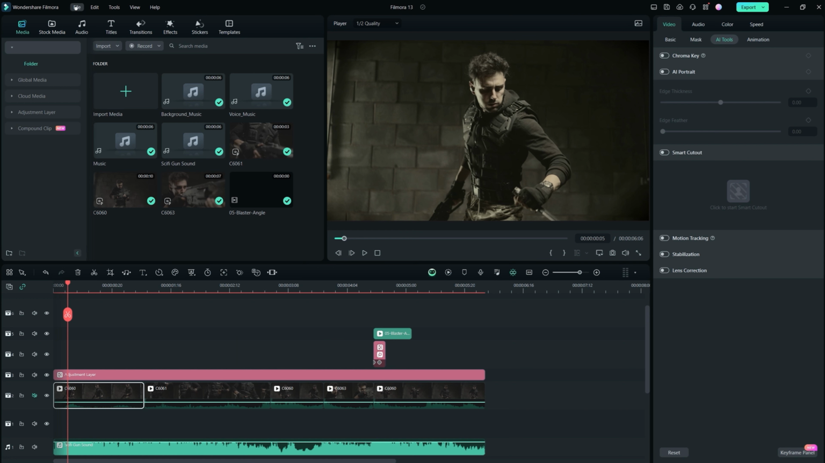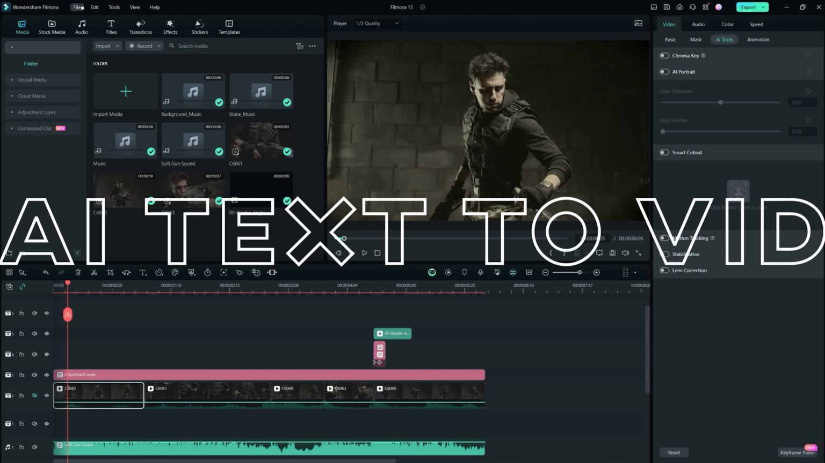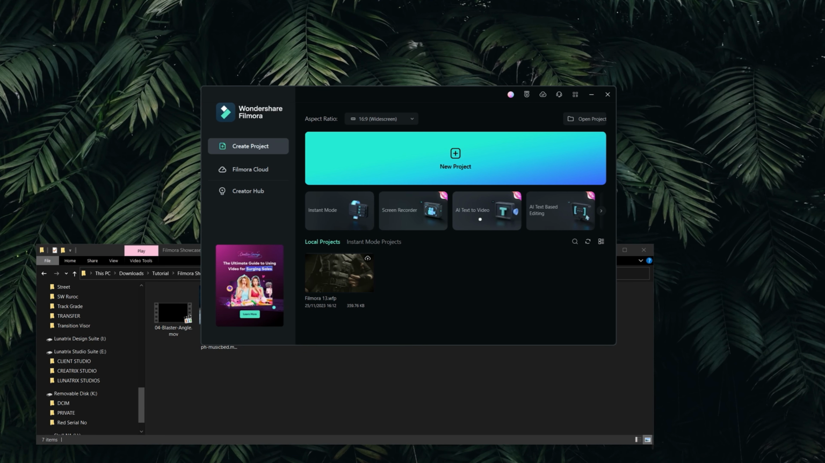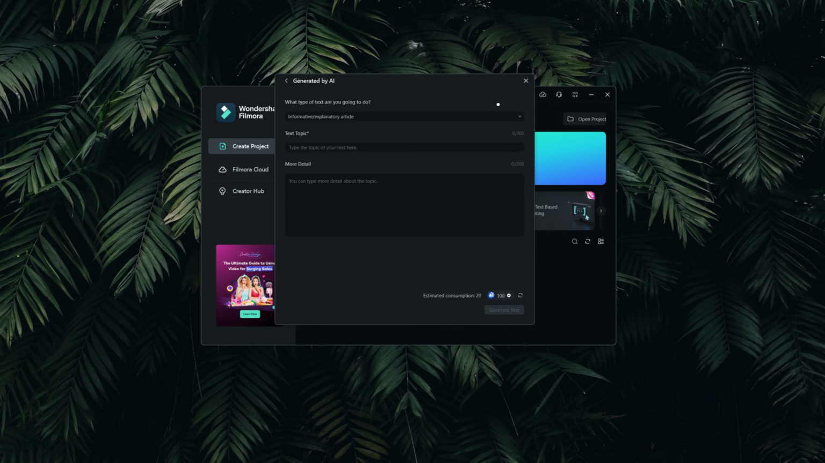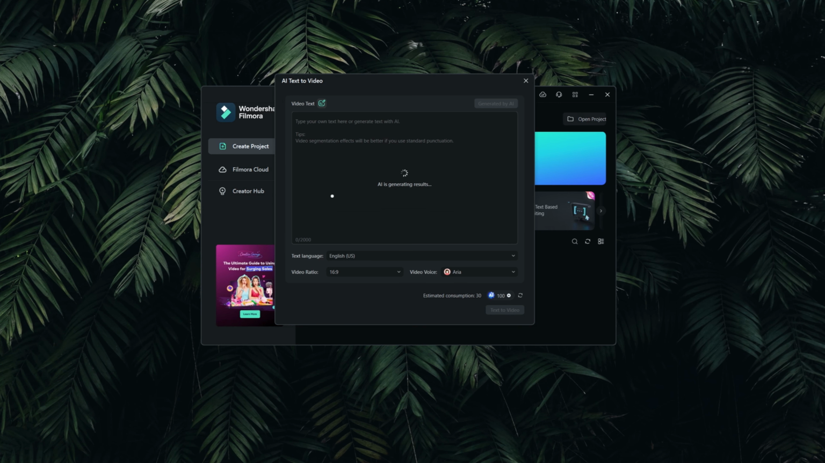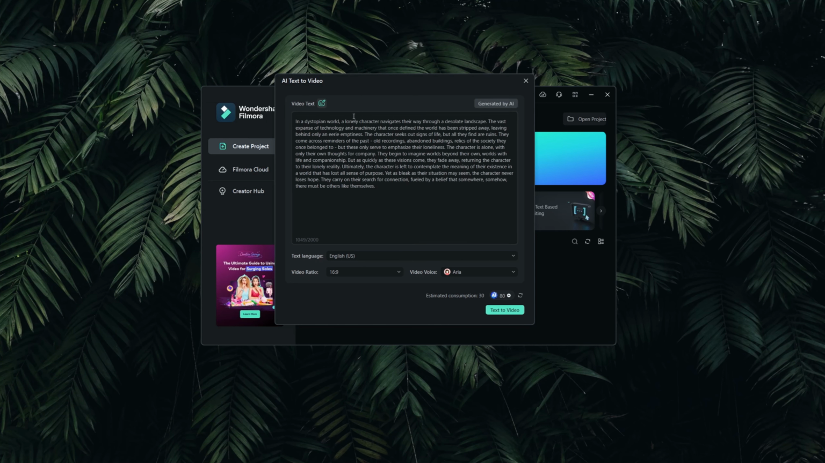And finally, the last AI tool that is really cool, it's called AI text to video. So we can select AI text to video. We can see type your own text here or press generate with the AI, and then we can select some form of topic, select other text, topic, and let's say sci-fi world and lonely character. You can type more details about the topic, press generate text. It's going to take a few moments for the AI to generate the text, and then let's say in a dystopian world, a lonely character navigates their way through a desolate landscape.